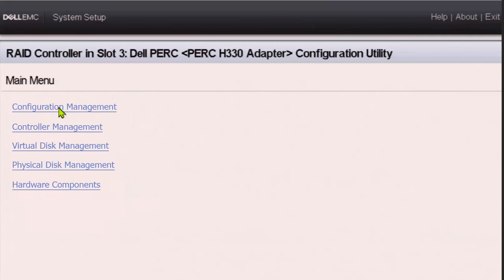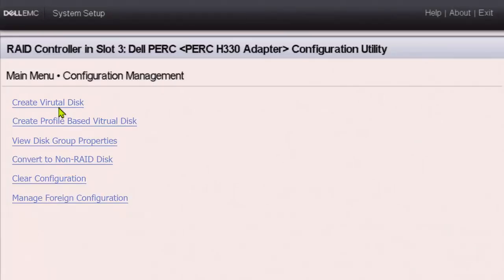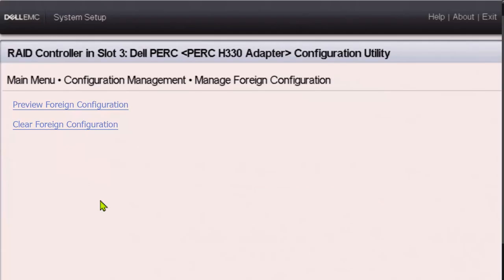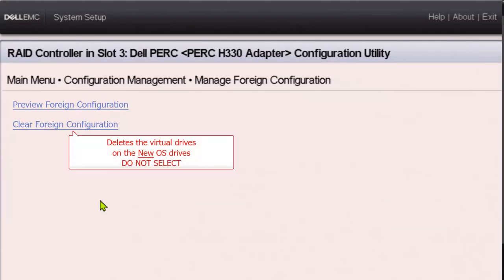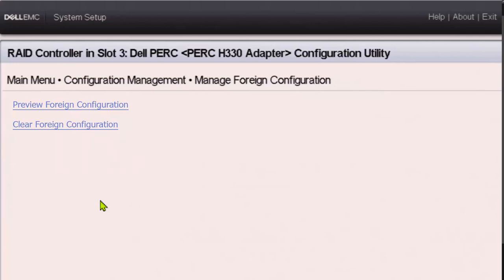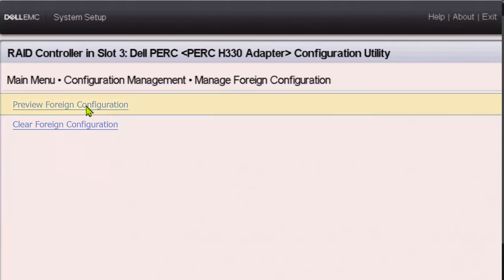Continuing forward, select the RAID controller's configuration management. When presented with the RAID controller configuration management screen, you should select Manage Foreign Configuration. Clearing Foreign Configuration deletes the RAID configuration from the new operating system drives. Previewing the foreign configuration shows the new OS drives and how they will be integrated into the RAID configuration. Select Preview Foreign Configuration.